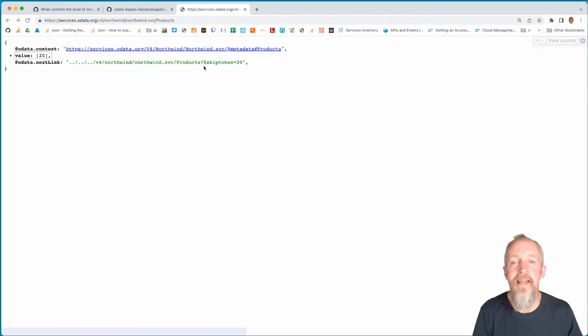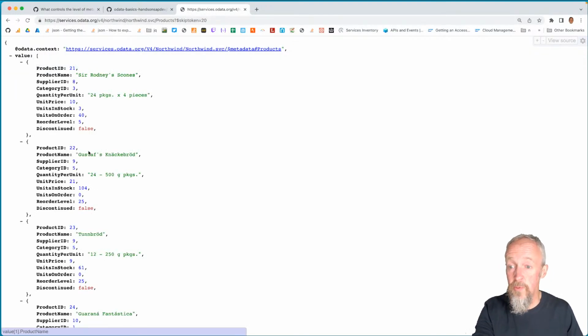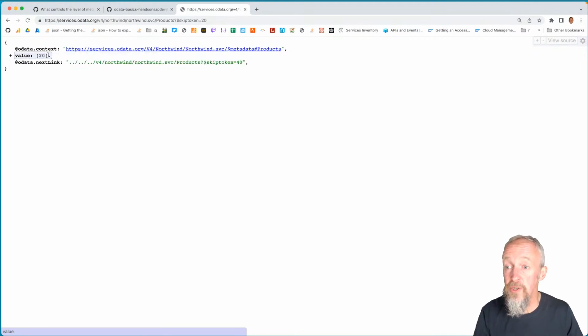So we did that $skiptoken. In fact, let's do it, right? $skiptoken, do that there. We get the next load, 21, 22, 23, etc. We still get 20. Anyway, the odata.nextLink is another piece of metadata.